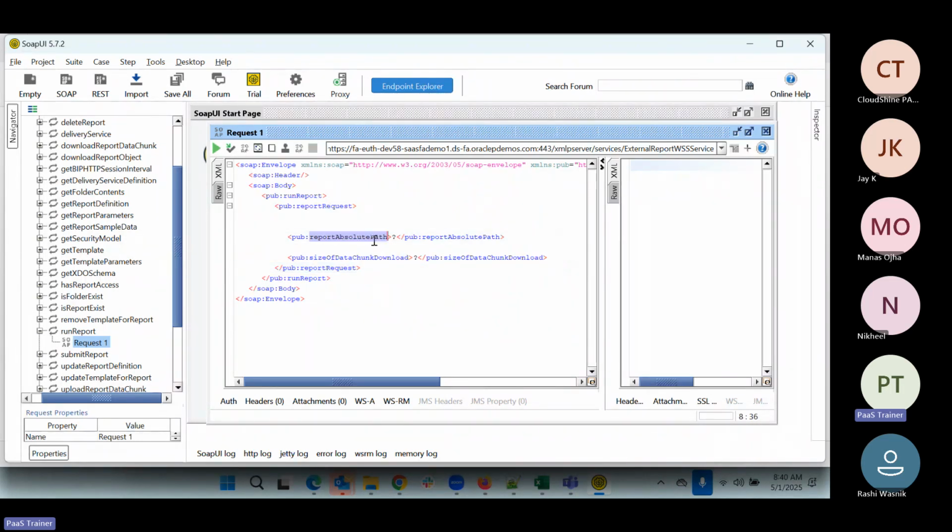It specifies which report we want to run and the size of the data chunk. Here we can write -1. What -1 will do is download the whole file, containing all the text. And then here we need to give the report path. What is the report path we need to run?